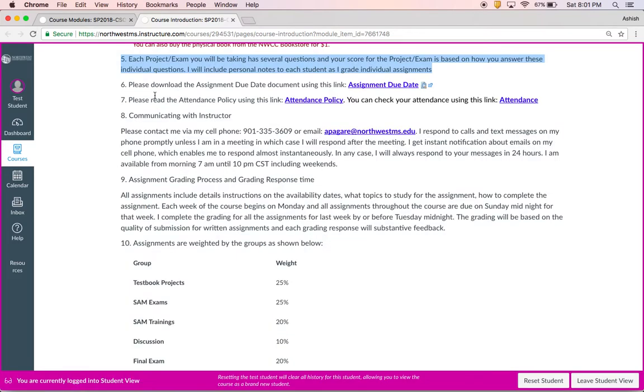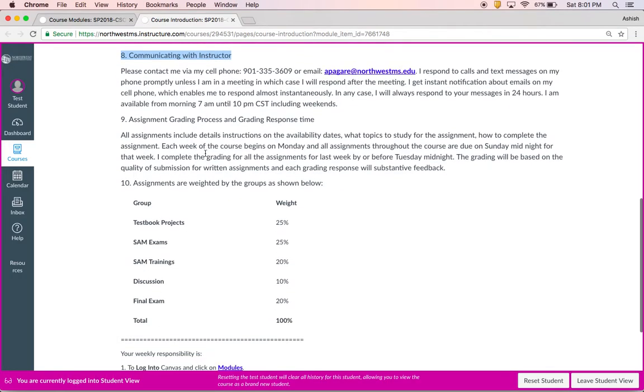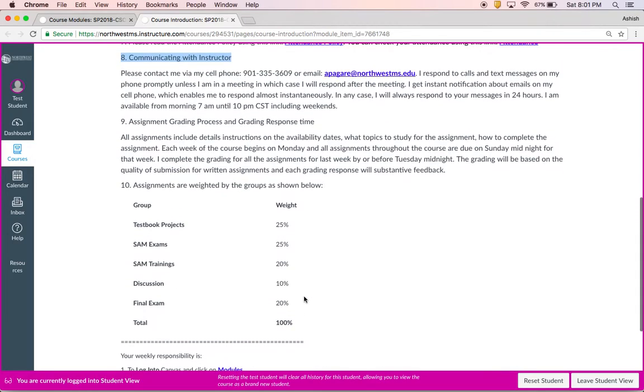Attendance policy I've already communicated. Communicating with instructor I've already discussed. Here's how your grade will be computed. Textbook project that you'll be doing will be 25%, SAM exam will be 25%, SAM training will be 20%, discussion will be 10%, and final exam will be 20%.